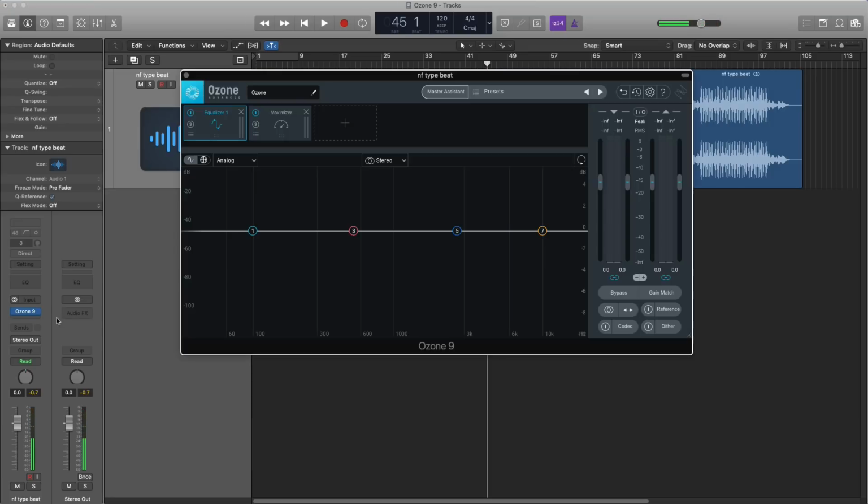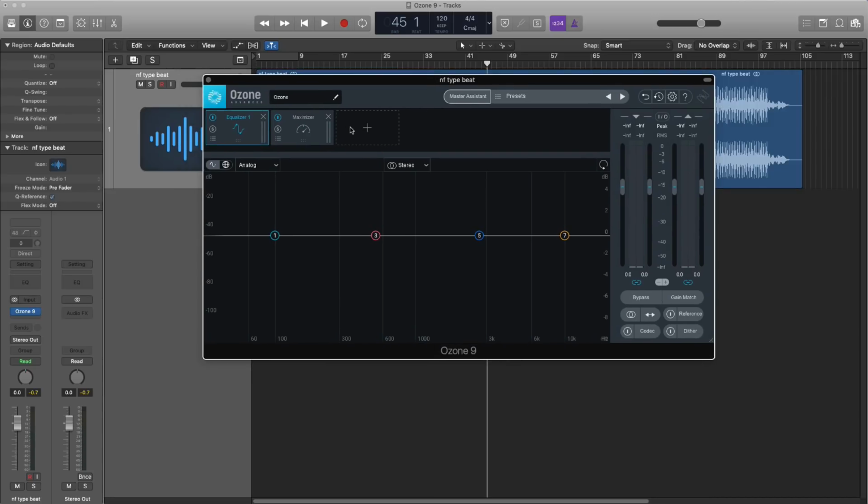And let's go ahead and open up Ozone 9, and I'm going to show you what this has to offer. Like I said, makes mastering so much easier. All you got to do is hit this button right over here and you are good to go, but we won't do that just yet. I want to take you through all of the modules and processing units that Ozone 9 comes with.